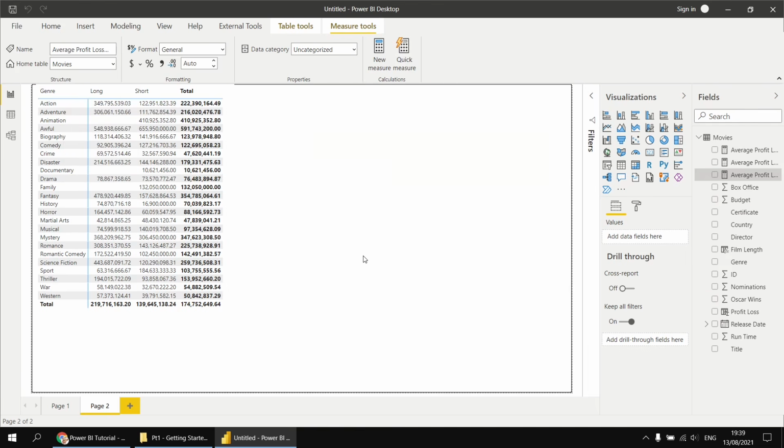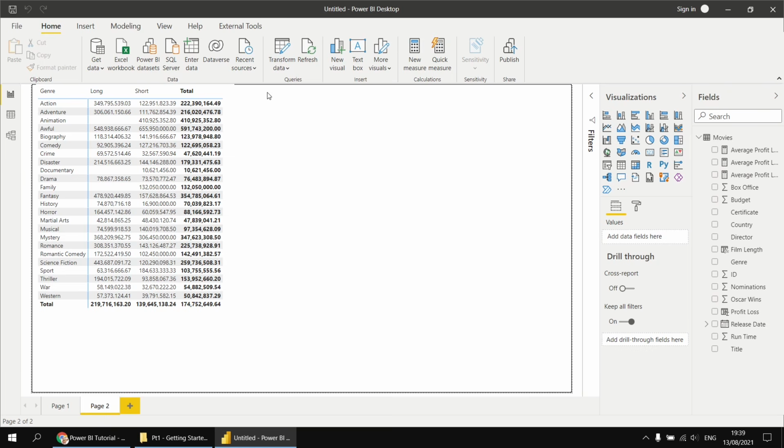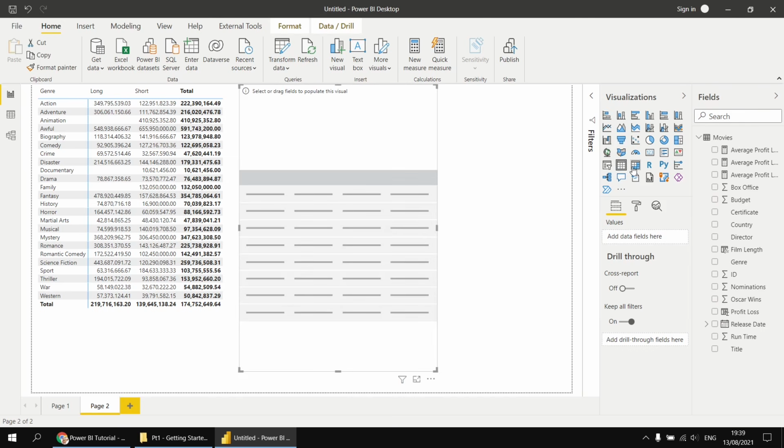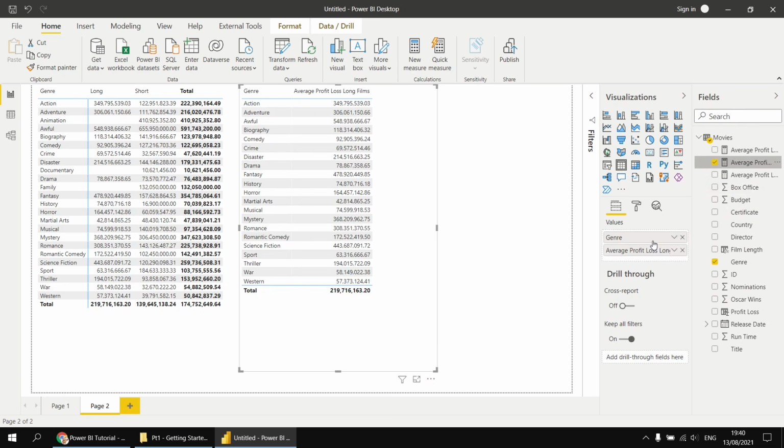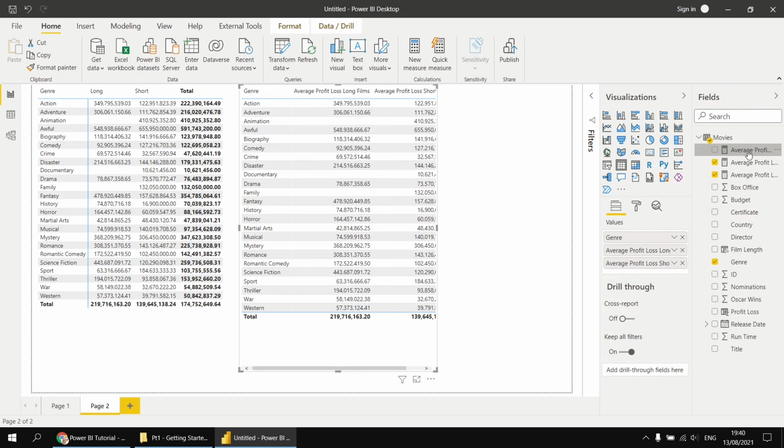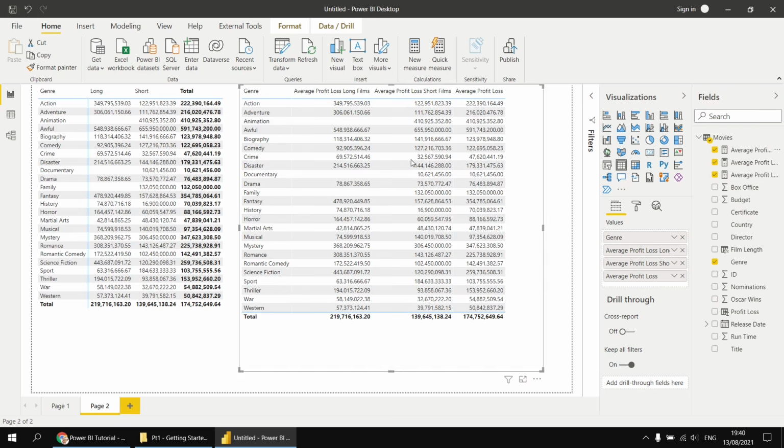Okay, so just to demonstrate that this has worked, I'm going to insert another new visual to the right of the existing matrix, but I'm going to insert a table this time, and then I'm going to add the genre field. I'm going to add the average profit loss for long films, the average profit loss for short films, and then the average profit loss, just to demonstrate that the end results, although the column names are a little bit long this time, the end results of this are identical using 3 measures rather than a combination of measures and calculated columns.